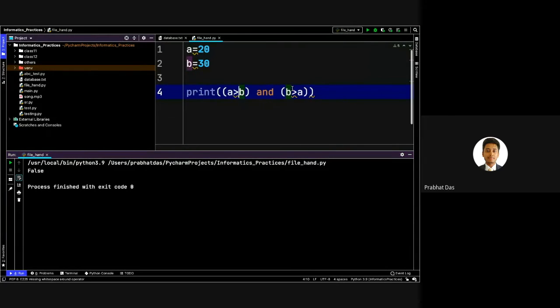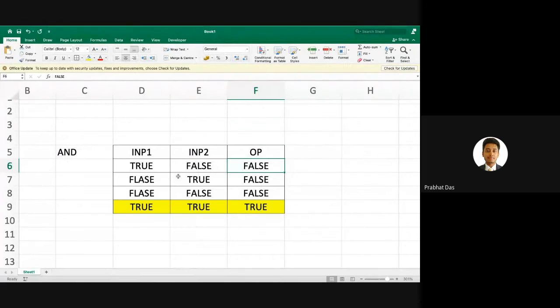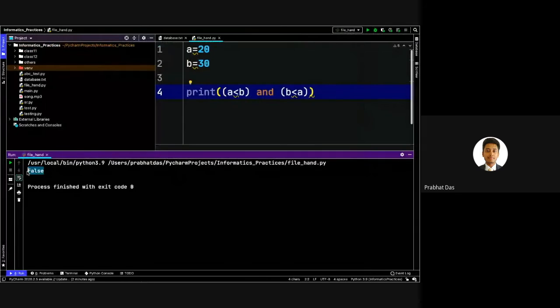Okay, so let us interchange the relational operators. In this case, I'm going to interchange this with B, and once again I'm going to interchange this with A. Let us execute the code once again. Once again we are getting the output as false. The reason is that if either one of the conditions is false, then ultimately we are going to get the output as false. So what if both the conditions are true?